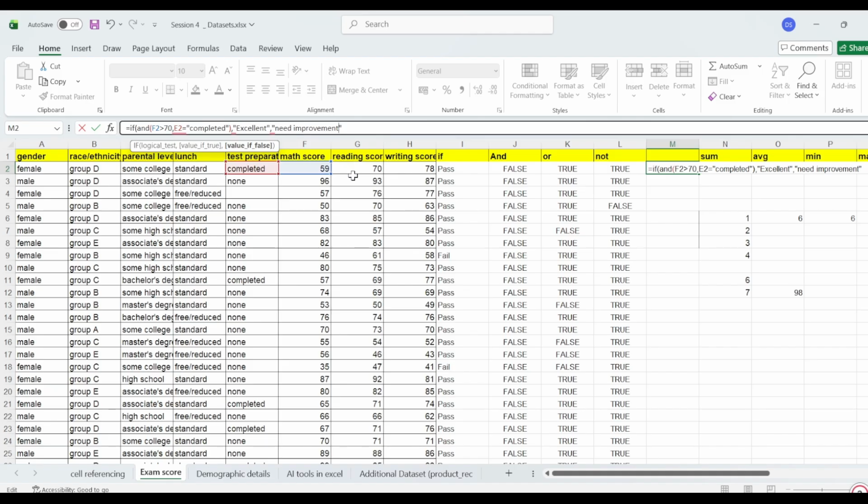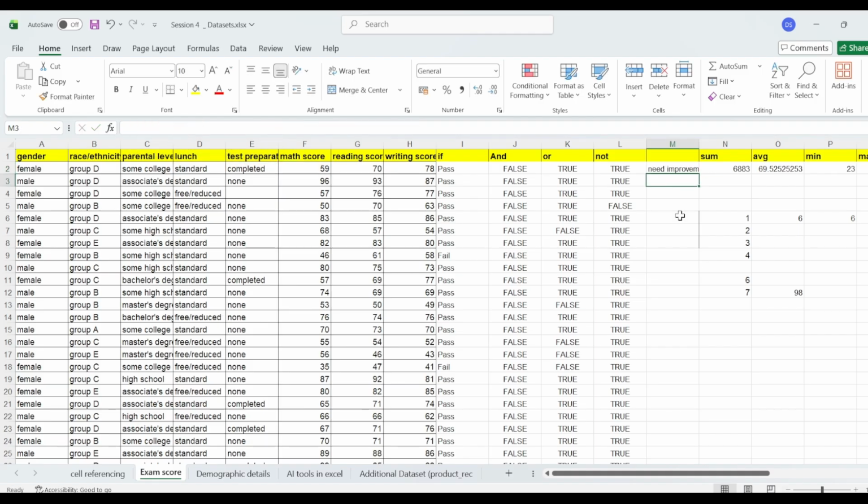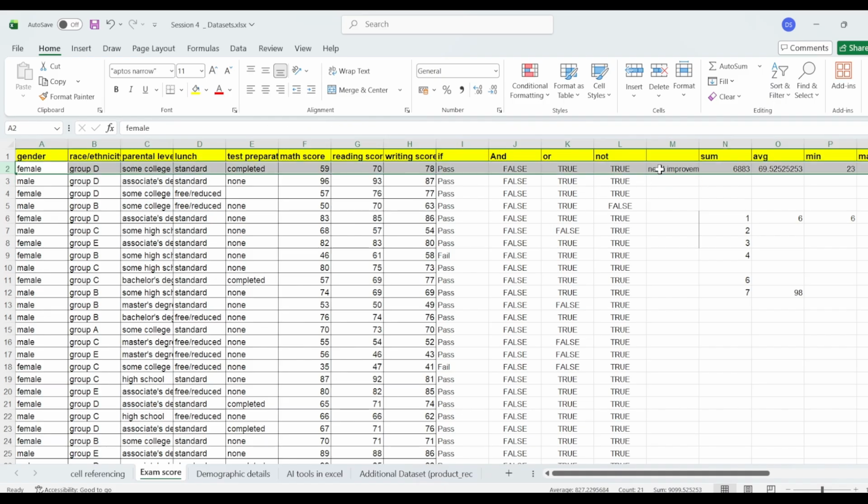Okay, so that is it, and just close and enter. So here you can see first is "need improvement". It means that the condition is false. What is that condition? If the math score is greater than 70 and the test preparation is completed. Here the test preparation is completed, but the math score is not greater than 70. So not both conditions are true, so it returns "need improvement", meaning that is false.